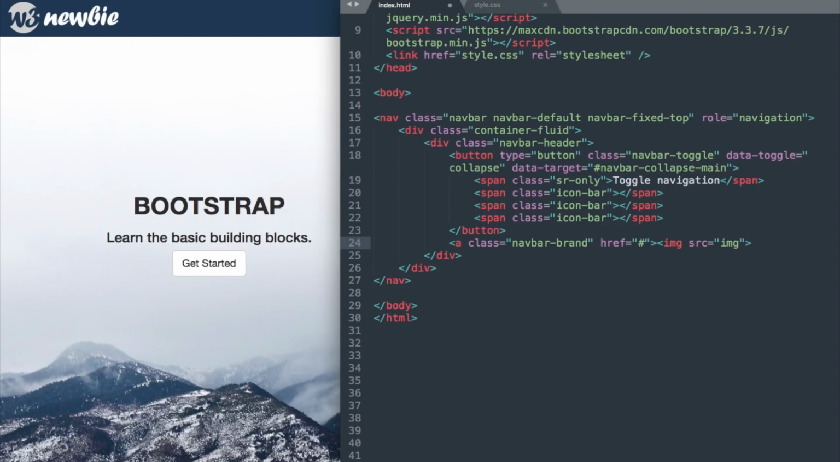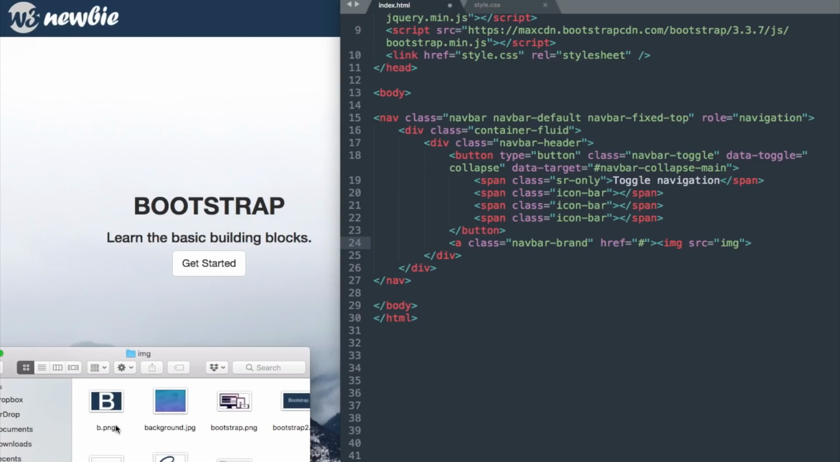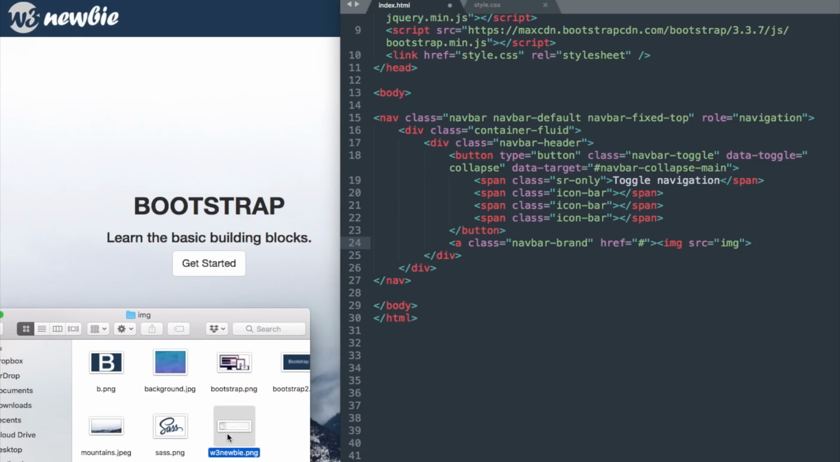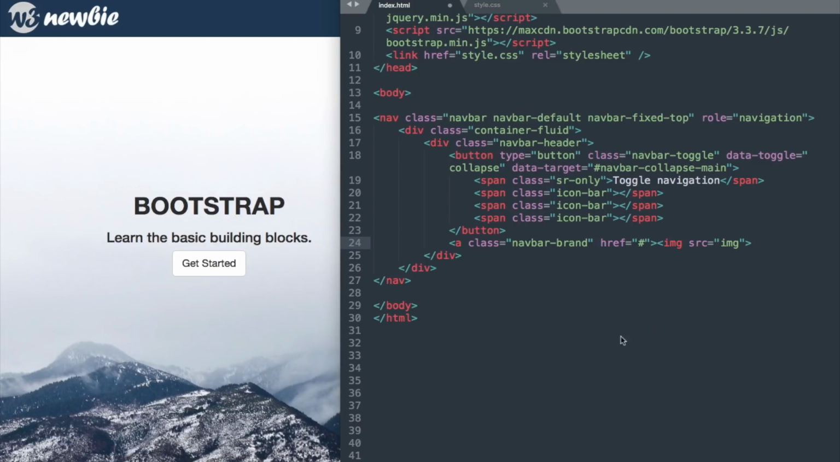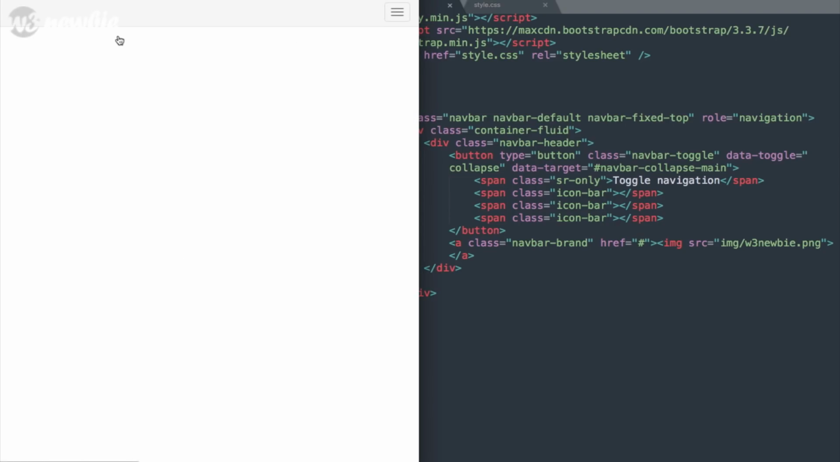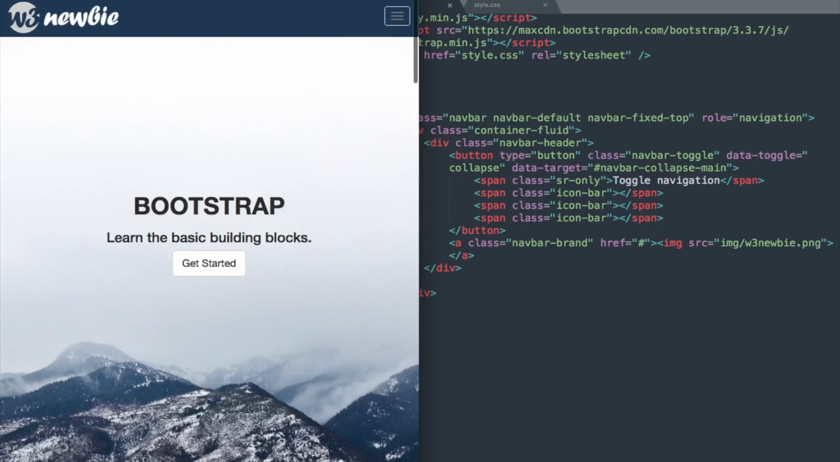And then the image is img for the img or image folder /w3newbie.png. And then after that, remember to close out your A tag. And let's take a look at it here on the version we're working on. So if I refresh, there we have the logo in the upper left hand corner, which later in the CSS we're going to make fit inside of the navigation header or navbar header up there.